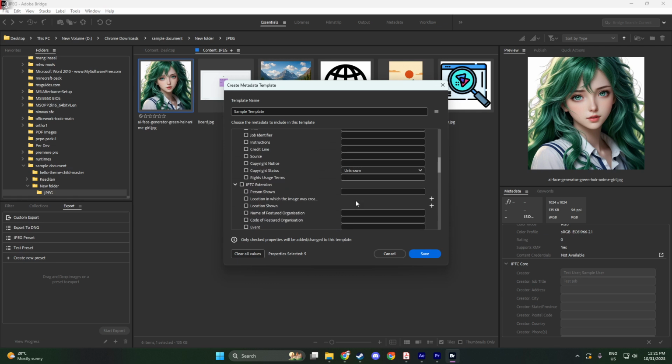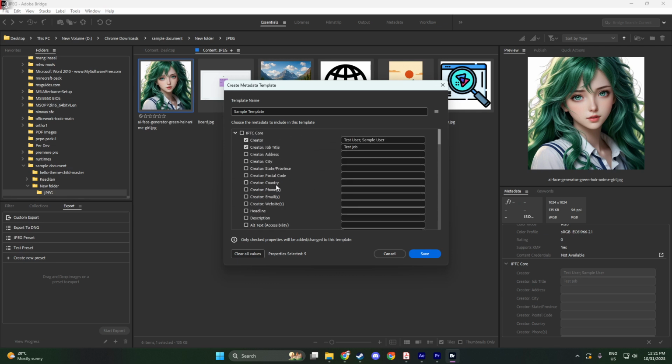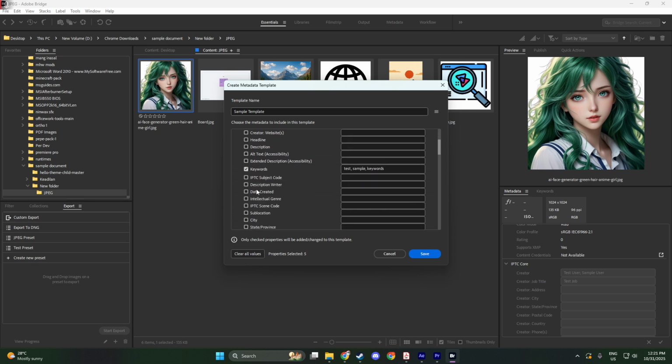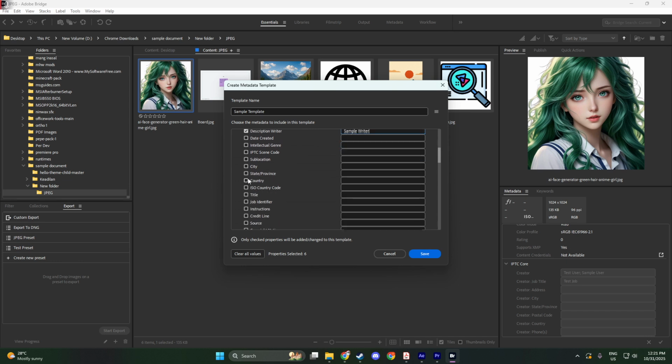Once you've chosen the fields, it's time to fill in their corresponding values. For example, you could enter John Smith as the creator, "© 2025 John Smith Photography" for the copyright notice, and perhaps a URL like johnsmithphoto.com. These values will automatically populate whenever you apply this template to your files, which can dramatically enhance both your workflow efficiency and the consistency of your metadata.